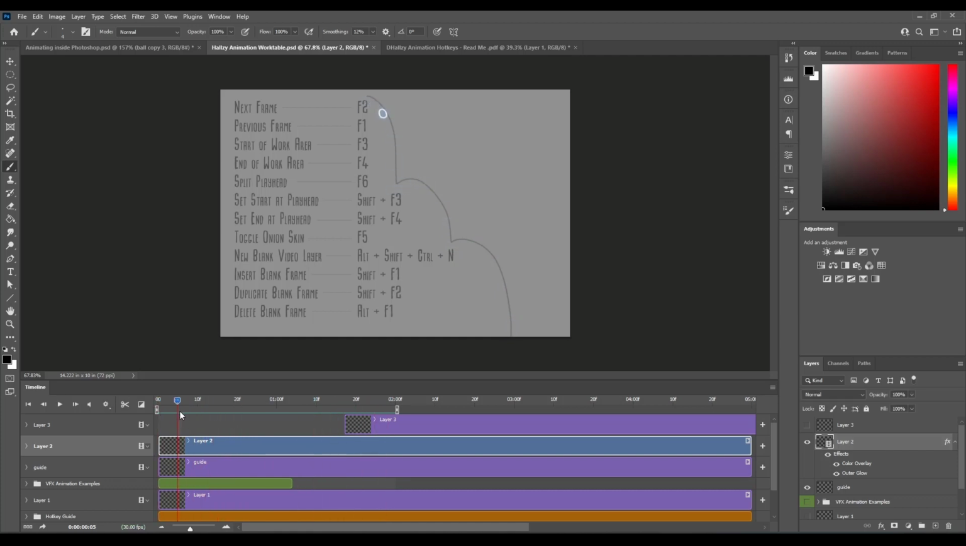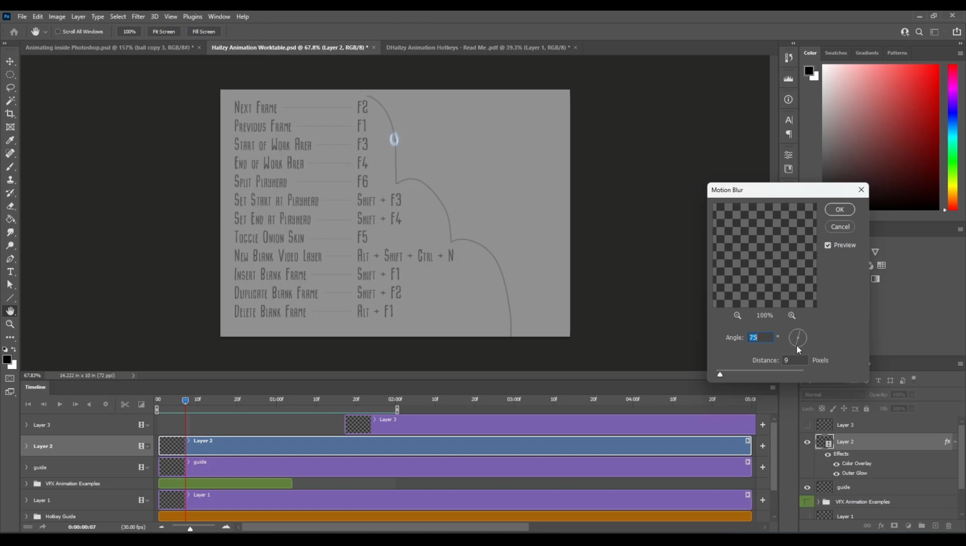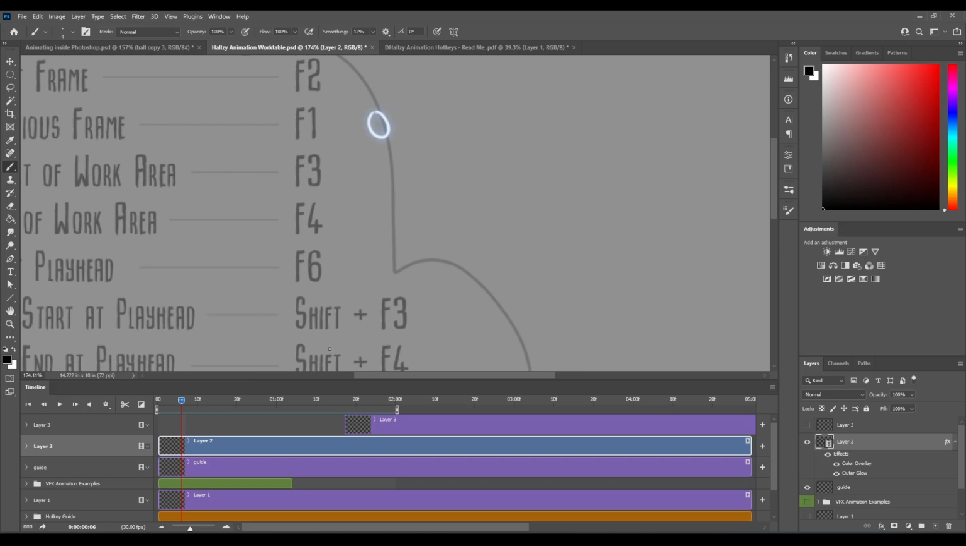Maybe we could make it where as it's falling down, we could even give it just a little bit of motion blur. This is how, if you don't have any skill in animating, you could fool someone. And by applying that to this frame, it only blurs that frame. So you'll notice that frame before is not blurred, and this one is, and the next one is not.